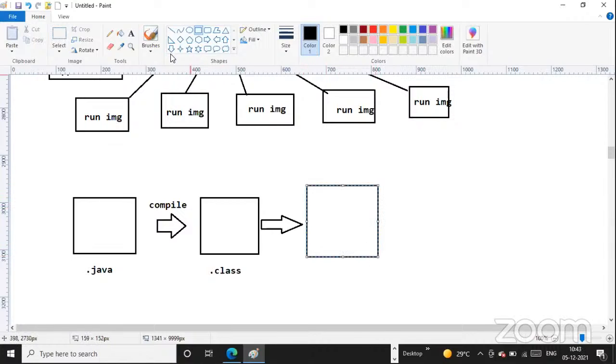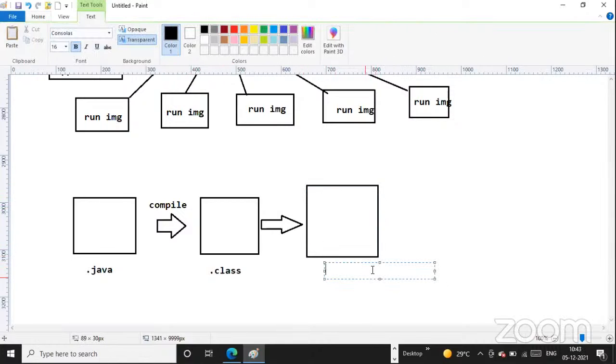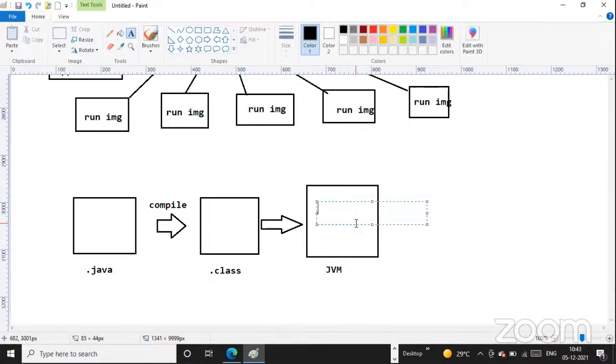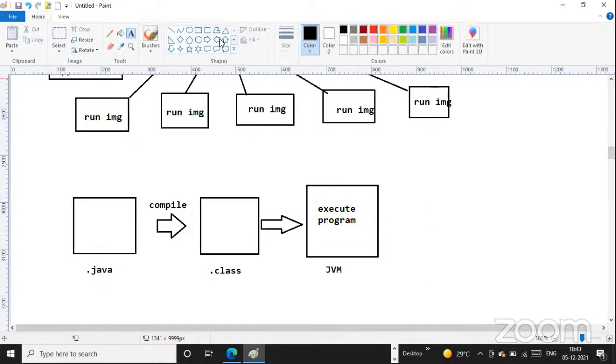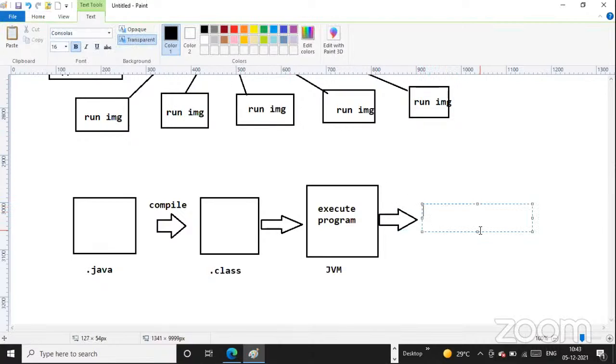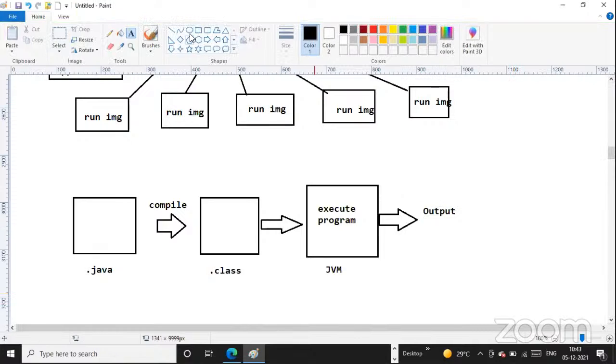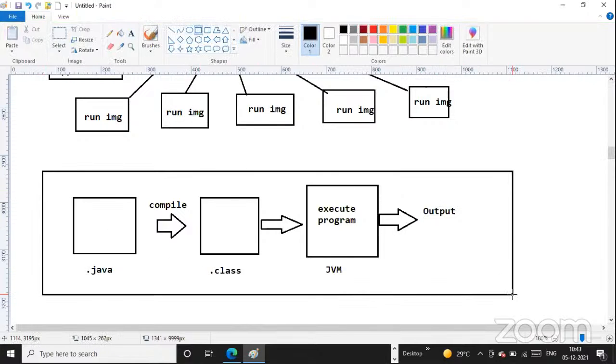JVM is going to start. Whenever you run the Java program, JVM will start. What will the JVM do? Execute the program. Once the JVM is executing the program, output will come. This is Java application execution flow.